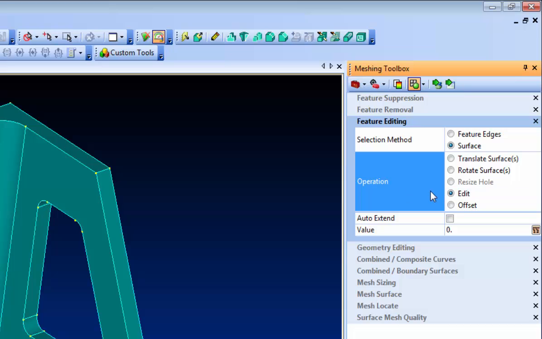What Edit does is, on a planar surface, it will basically move it in the direction normal to the plane. And a cylindrical surface will just edit the radius of the cylindrical surface. Same thing for a spherical surface. And on blends or fillets, it'll actually allow you to edit the value of the blend.